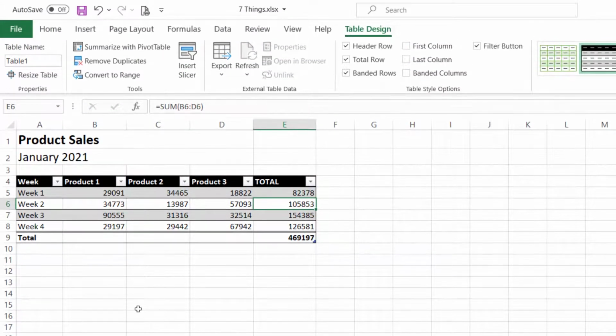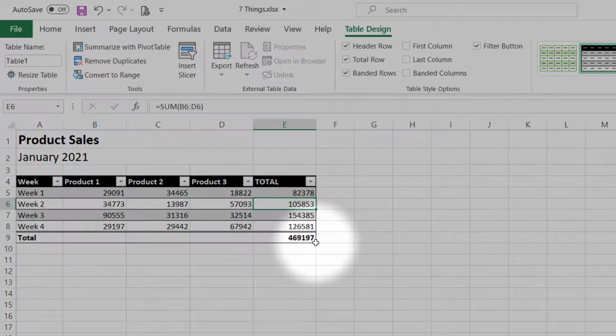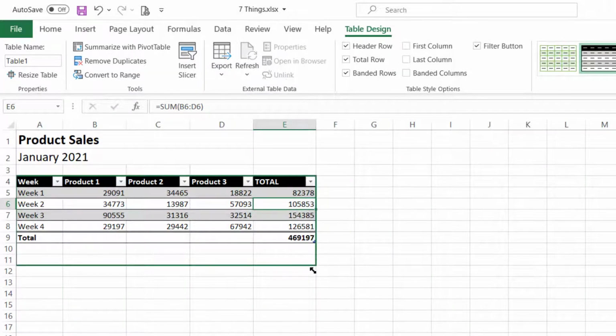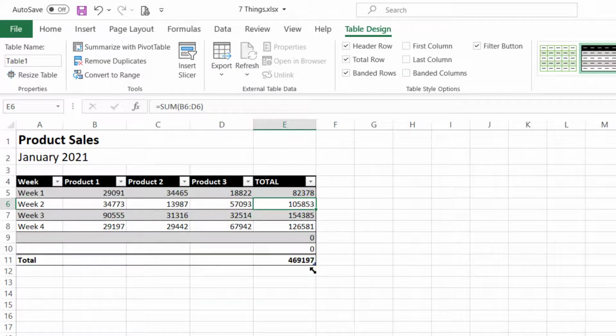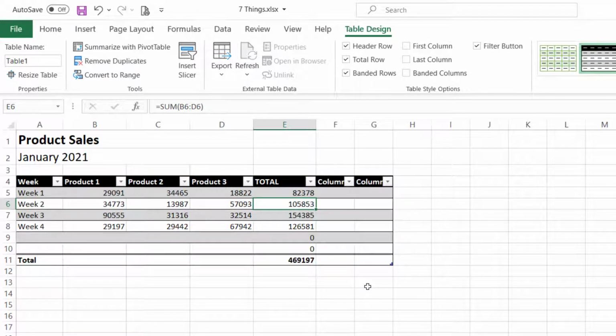There are a few ways to add rows and columns to a table, but the quickest way to do this is to drag the icon in the bottom right-hand corner down here. If I drag down, more rows will be added to the table, and when I drag to the right, more columns will be added.